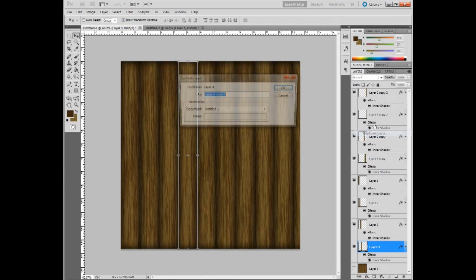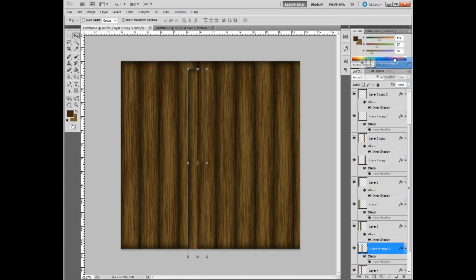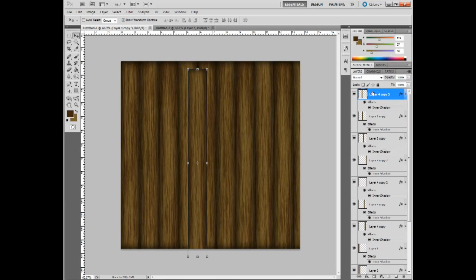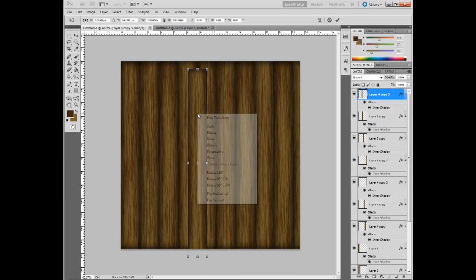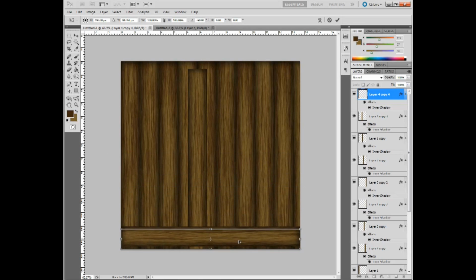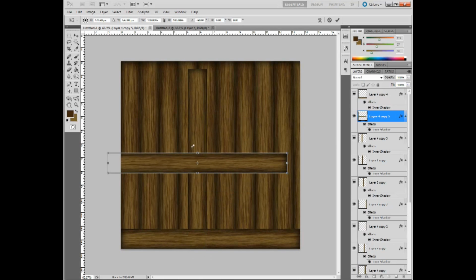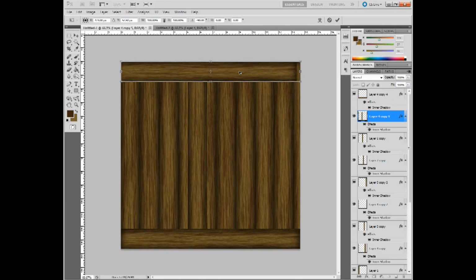I can duplicate just one of the random planks here and make sure it's at the top. And I'm going to Control-Alt-T, right-click, and I'm just going to rotate it and put it at the bottom here. And delete that extra. Well, actually, I won't delete it, I'll use it. Control-Alt-T again, and rotate. And I'll just place this one at the top.